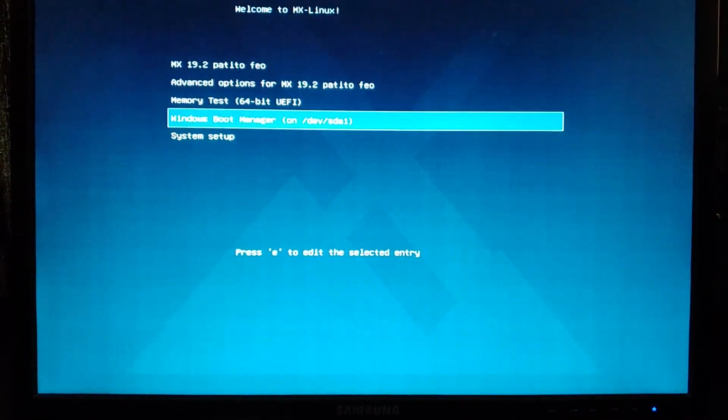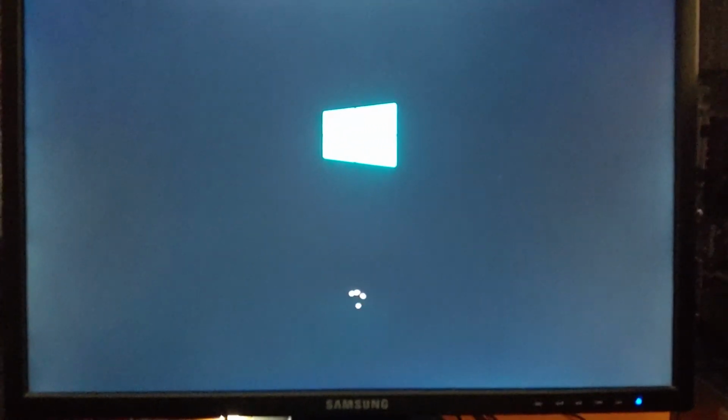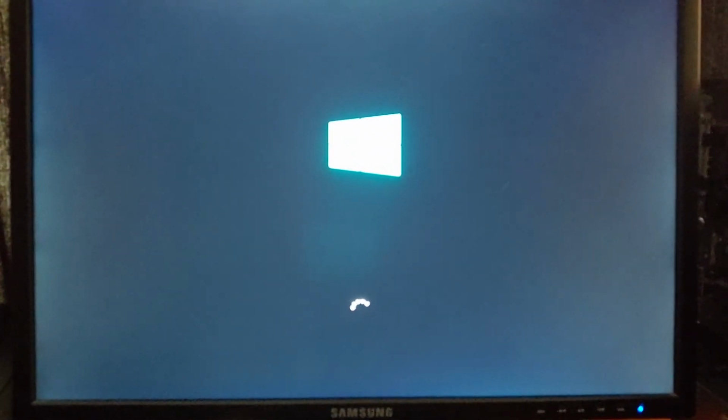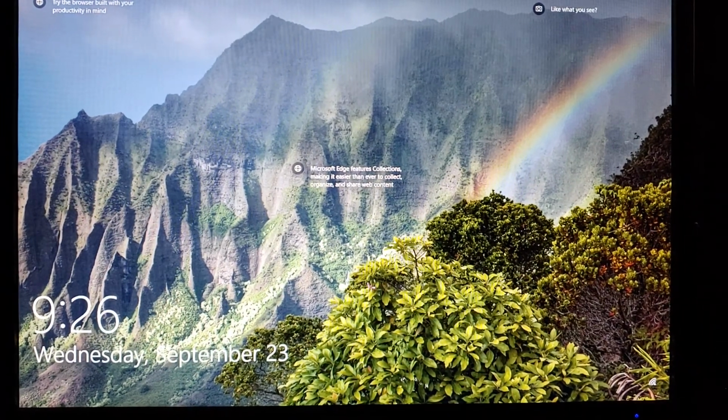And then we'll go to Windows Boot Manager. Boom again. And we get the string of pearls. And we're there. That was pretty quick, folks.